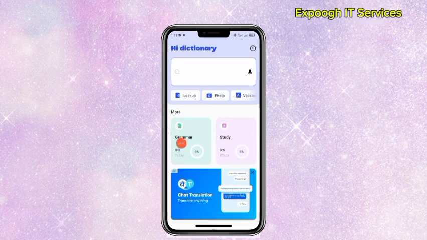Now when you look at the left hand side, you will see some arrow here. Let me click on it. You see when you click on it, this one will pop up. This is what we use to do the translation. So when you go to the app or whatever you want to do the translation, you see this arrow there. Now let's see how we can use the Hi Dictionary to do the translation.